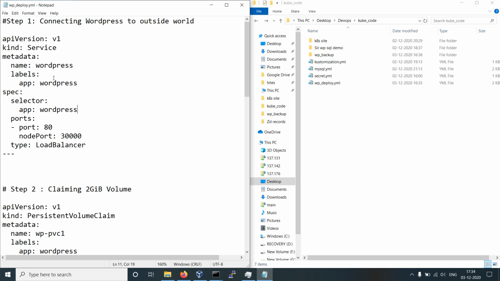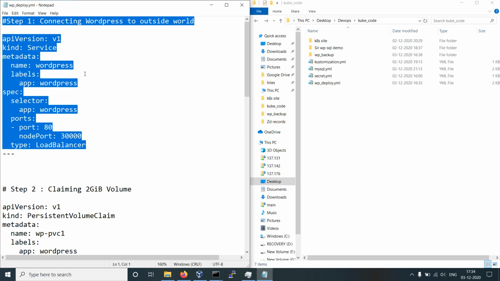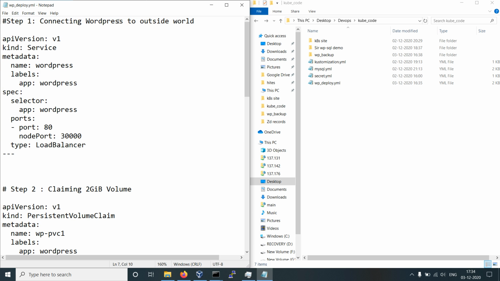So this is the service which is used to connect the WordPress container to the outside world. Service version is v1. This service came with version 1 of Kubernetes. Kind: Service, for connectivity. Metadata is used to define the name of the service, like WordPress.